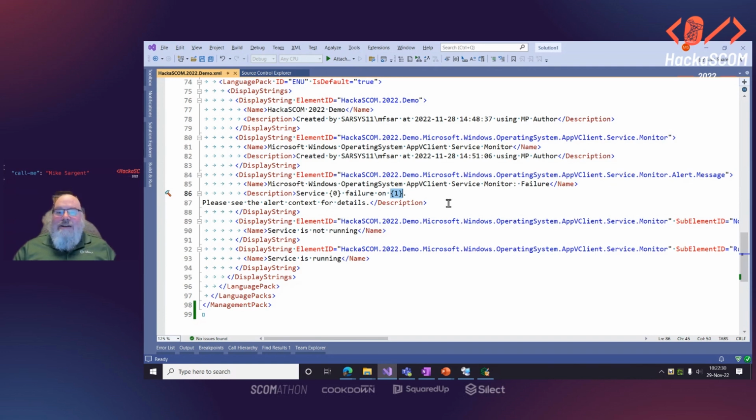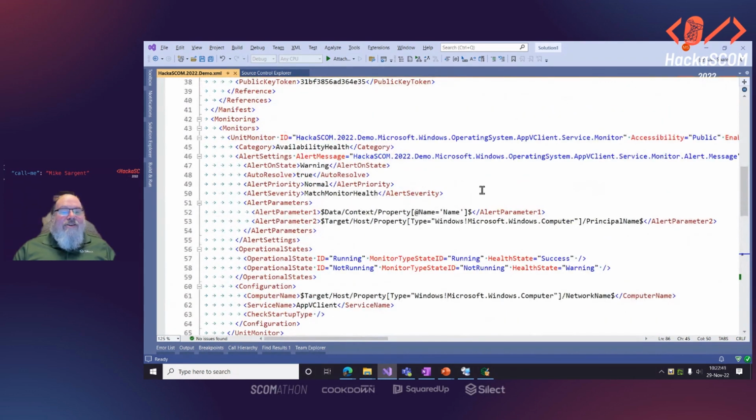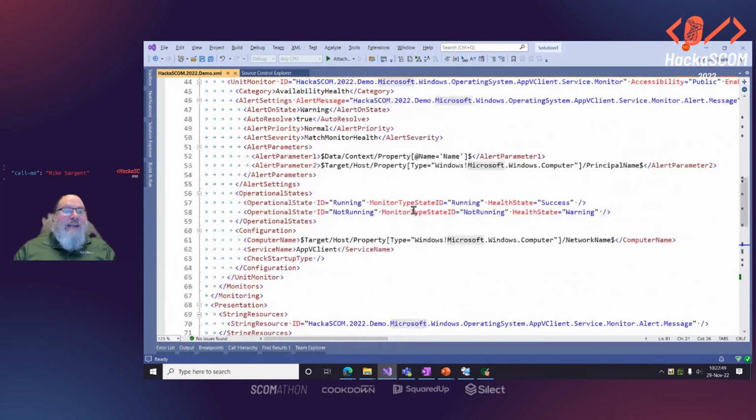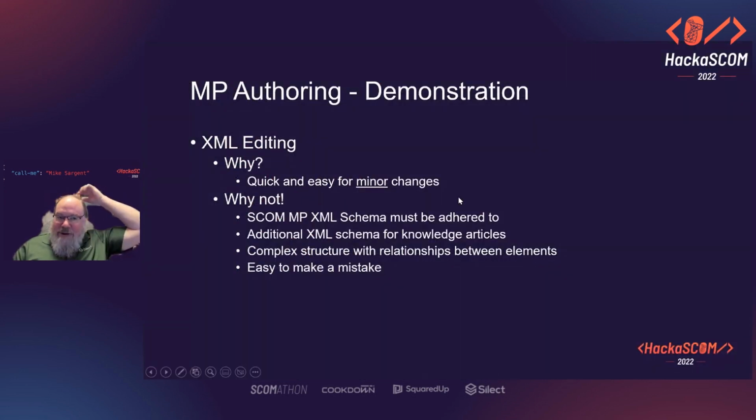Trying to get all this correct with XML editing, it can be a real pain. And so that's why I suggest don't use XML editing unless you're doing fairly minor stuff. If you want to change these display strings, the names, the description, even to a degree, you can certainly do that, and it's often the fastest way to do it. If you want to change simple parameters like auto-resolve from true to false, go ahead. But trying to change anything structural in XML editing is just going to be too painful. So let's come back to my screen here, and we'll go on to the next thing.